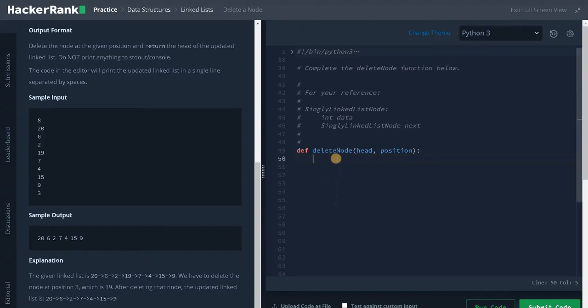Okay, let's solve the problem now. First, we will solve the corner test case. That is, position is head pointer. If position equals 0, we will skip the head pointer now. So if we consider this example, the position 0 is 20. So head.next is 6. We will assign head equals head.next. So 6 will be the head pointer. So this is one case.